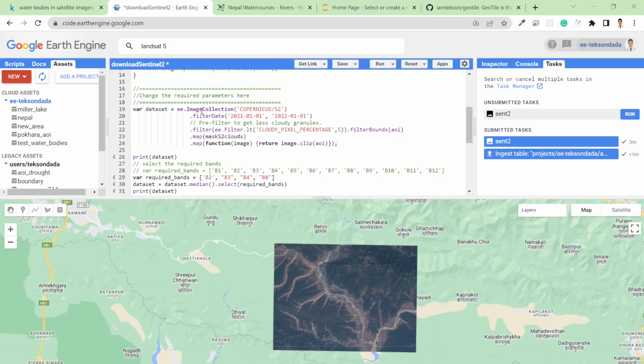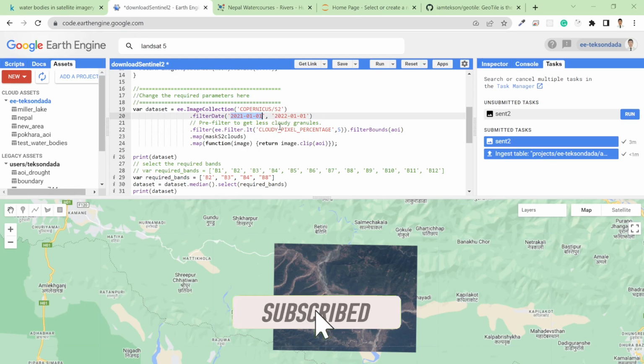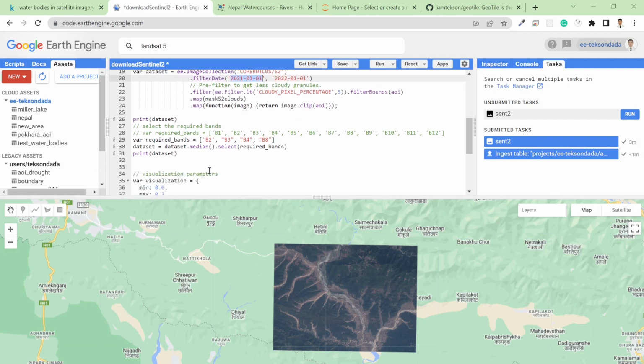And here I have downloaded the Copernicus Sentinel-2 dataset. I filtered the date to 2021 to 2022, and then I filter it: if the cloud pixel percent is less than 5, then take the image. Then I filter it based on my area of interest, which is this rectangle that I created in ArcGIS Pro, and then map max to cloud, and then simply I clip this image.